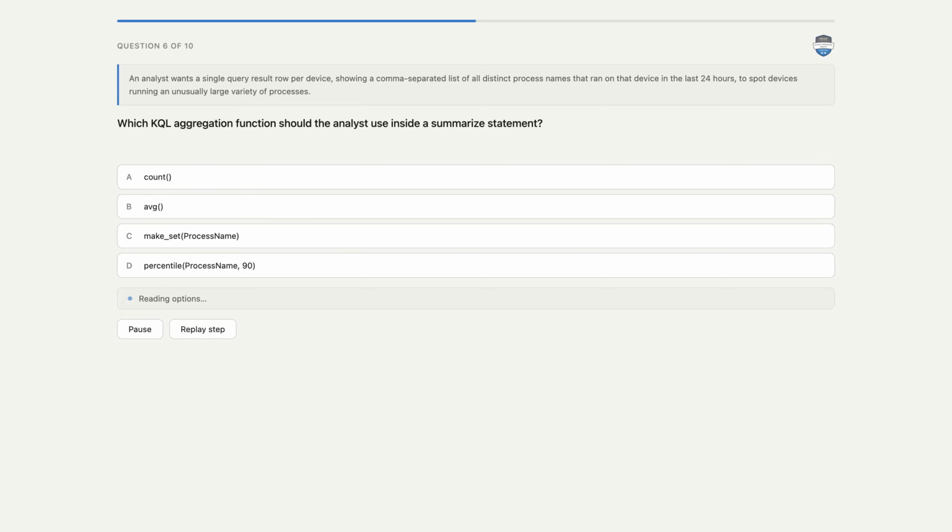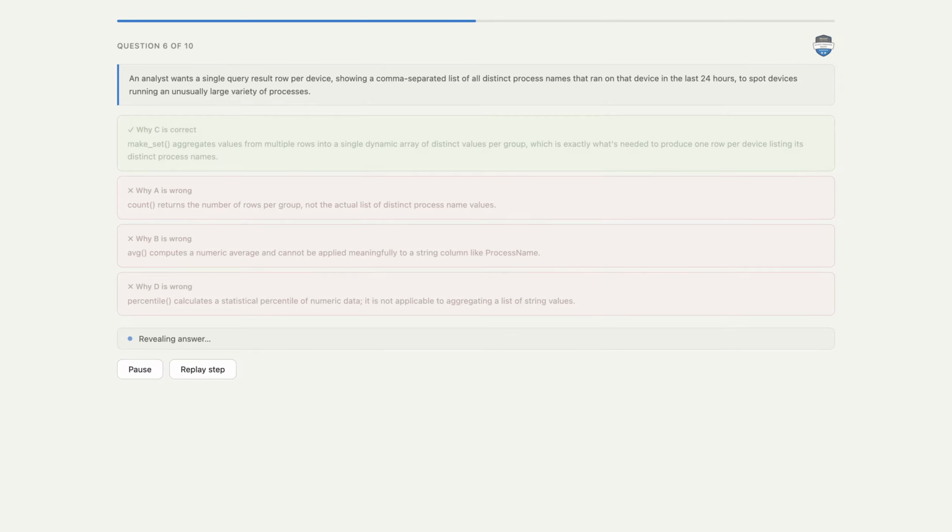Your options are: Option A, count. Option B, avg. Option C, make underscore set, process name. Option D, percentile, process name, 90. Take a moment to think about your answer. The correct answer is C, make underscore set, process name.